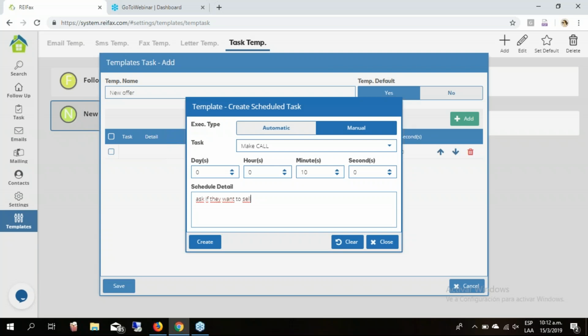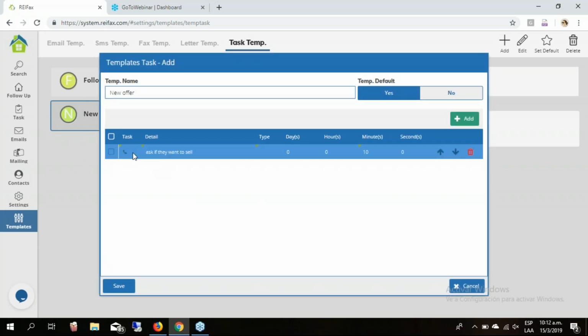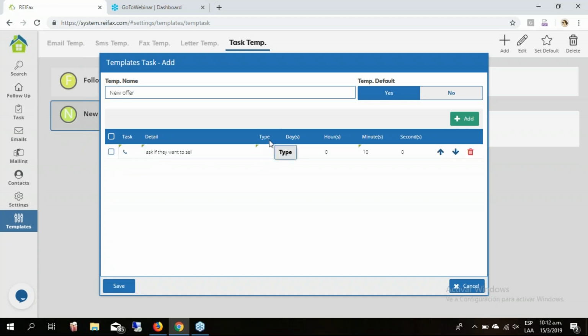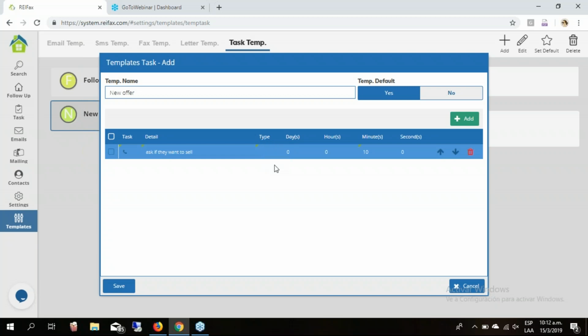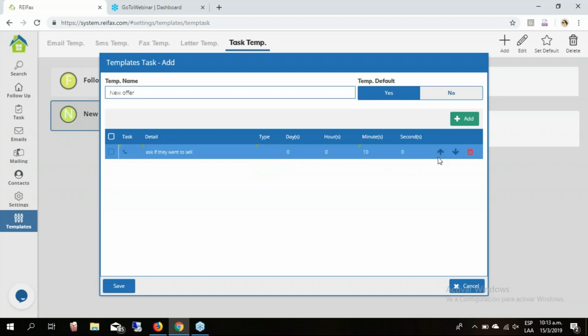And this timeline, I'll explain it to you once I add this to the list. You'll see it will be clearer once we see it on the panel. I'll click on create. Here it says task, and I have a little icon. That means that the task is a phone call, the detail, as if they want to sell. Type. Here you'll see this space blank, as it is right now, if the task is done or is meant to be done manually. Days, hours, minutes, seconds.